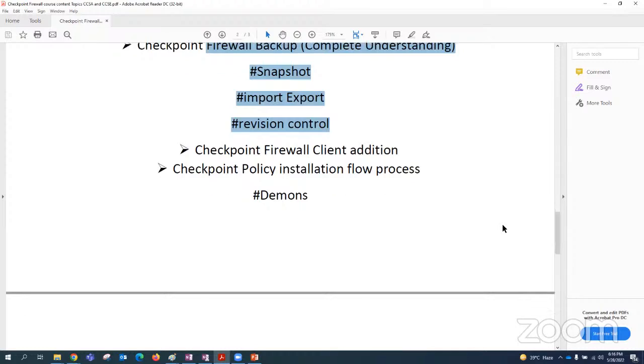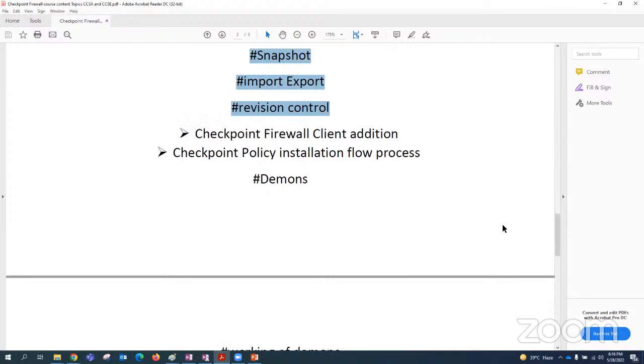Checkpoint firewall client edition: let's say your admin username is not working on your GUI. In that case, what sort of options do you have? Like, you have created multiple administrators, and on top of that you have an admin credential. So apart from those multiple administrators you have created, your admin account is blocked. In that case, what sort of options will you have, right?